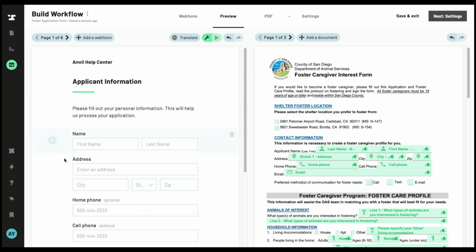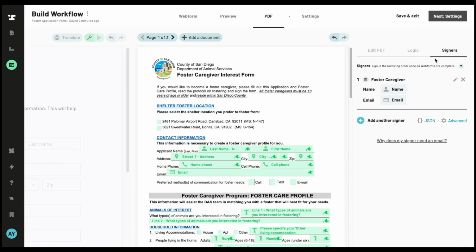My workflow now has a well-configured web form that'll help guide the user through the form filling experience. In the next video, I'll show you how you can configure signers within a workflow.